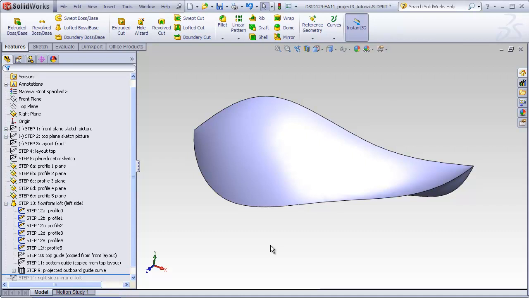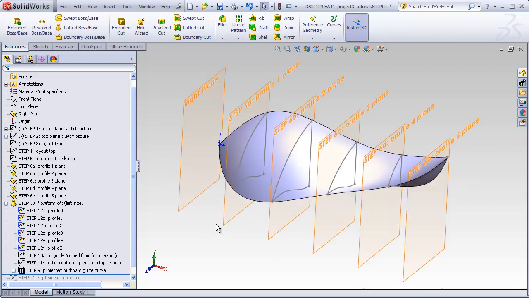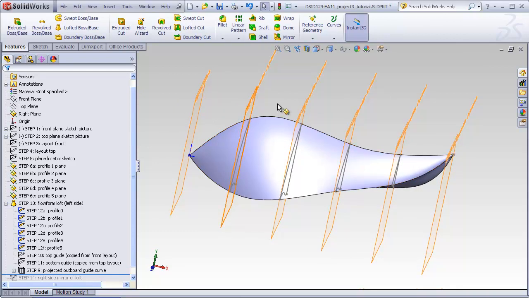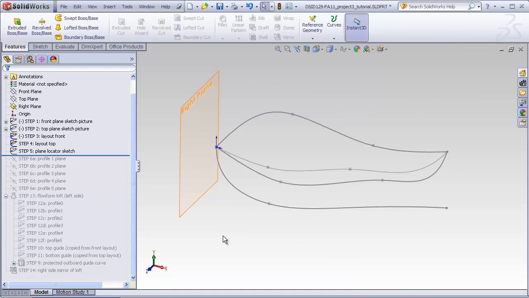It's pretty common when making a simple loft like this one to want to place all of the profiles on evenly spaced planes. Here we see the loft, which is 10 inches long, has a series of 6 planes spaced evenly apart at 2 inches apiece.